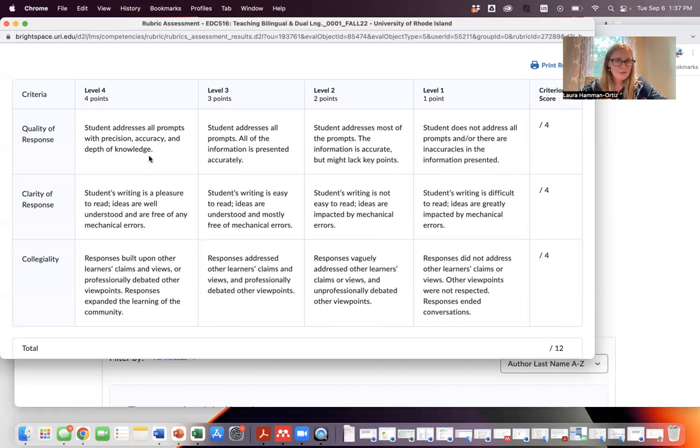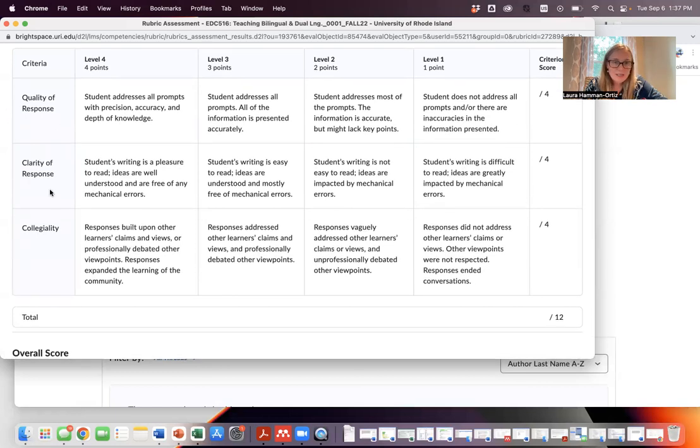I have a full list of the references and you can just copy and paste the reference for the author or the presenter that you're referring to. So that's how you can get a 4 in this first category, quality of response. The next category is clarity of response.